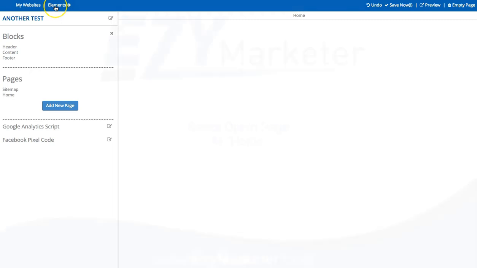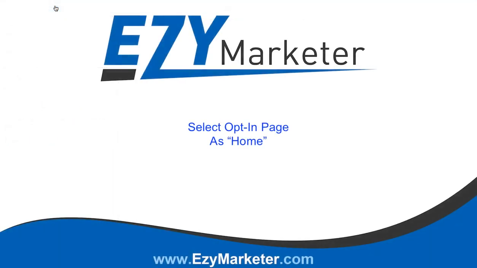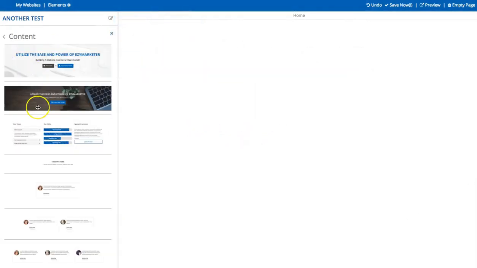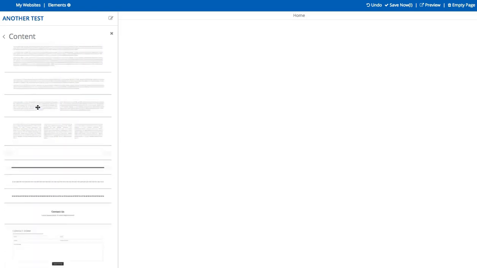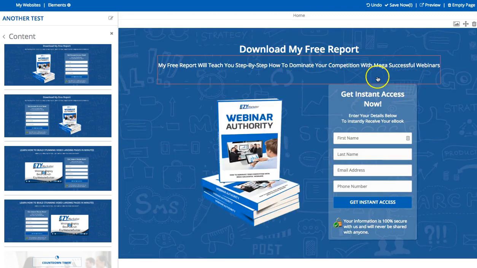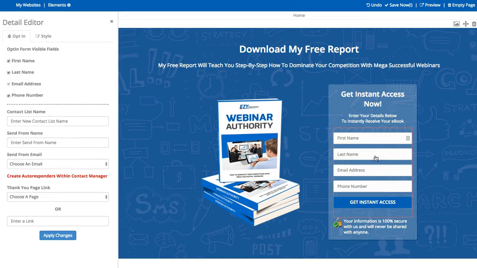Pretty cool, hey? What I wanted to show you next is to select the opt-in page as home. So what we mean by that, if we go to the content, and let's put an opt-in page over here. Okay, let's say we use an image page. Drag and drop it to the right hand side, wait for it to install. Here we go. Select the opt-in box. As per previous videos where we've shown you, you can change what content you want here in the opt-in box. You can change your image and so on. What I want to demonstrate to you now is selecting the opt-in page as your home page.